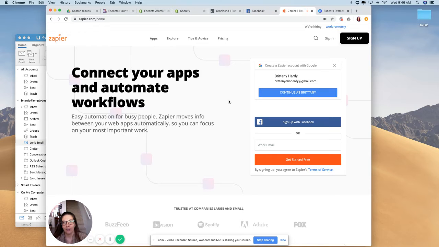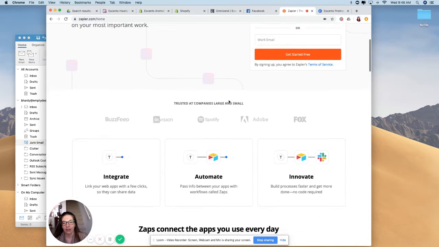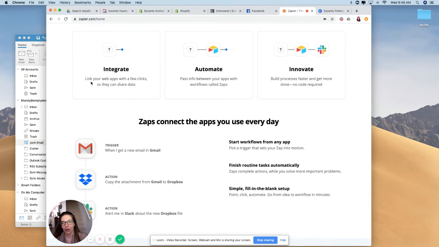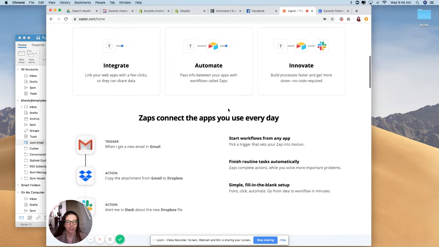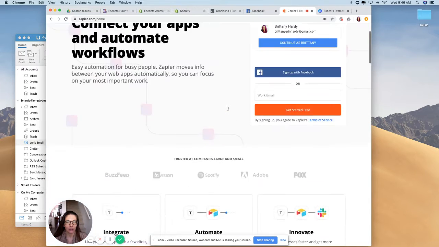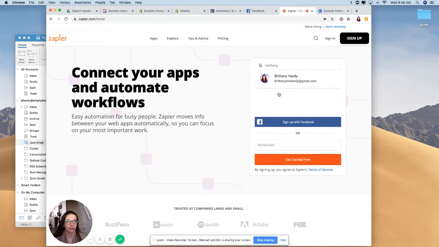So if you go to zapier.com, you can kind of see how it operates. Integrate, link your web apps with a few clicks, automate, pass info, and innovate, build processes. We use Zapier for all sorts of things. So I'm actually going to log into our account and show you some of these zaps that we have.